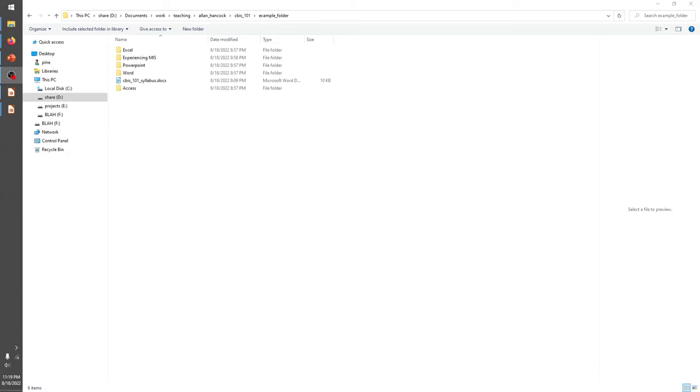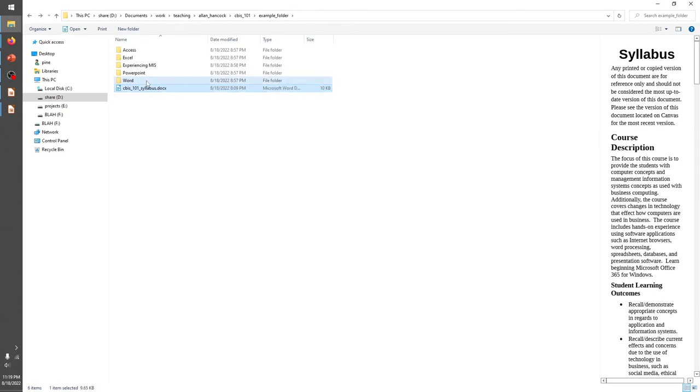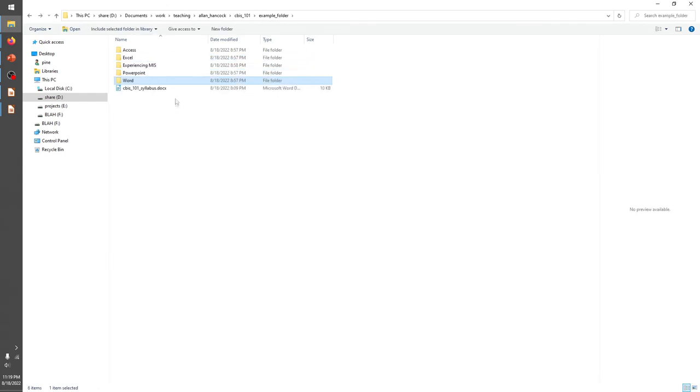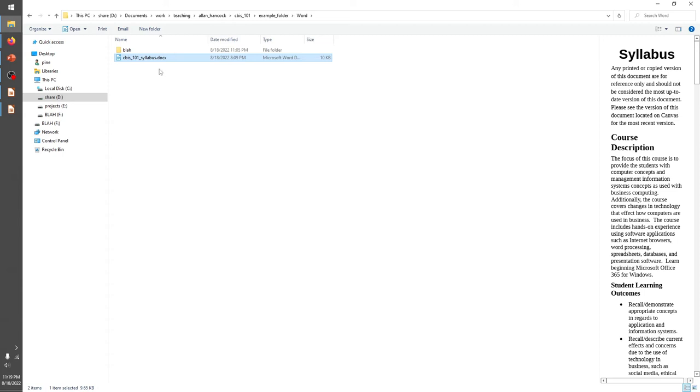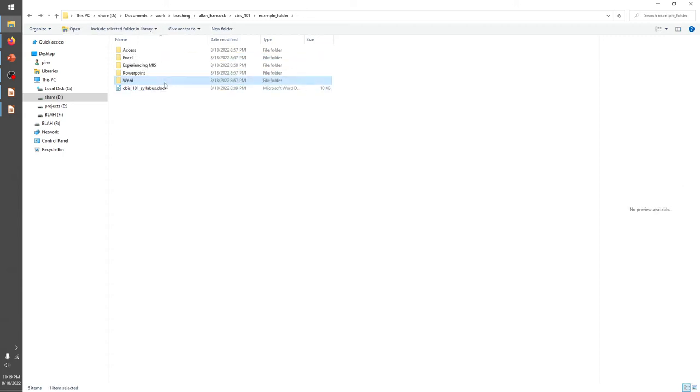All right, so the last operation that I want to talk about is deleting. If I have a lot of different copies of CBIS 101 syllabus, I have a lot of unnecessary files here taking up space on my storage device, and I want to get rid of them. The only copy I want is, well, there needs to be a copy in here, so let me just copy and paste that really quick using Control C and Control V. This is the only copy of CBIS 101 syllabus that I want. The way you can do that is by deleting a file.